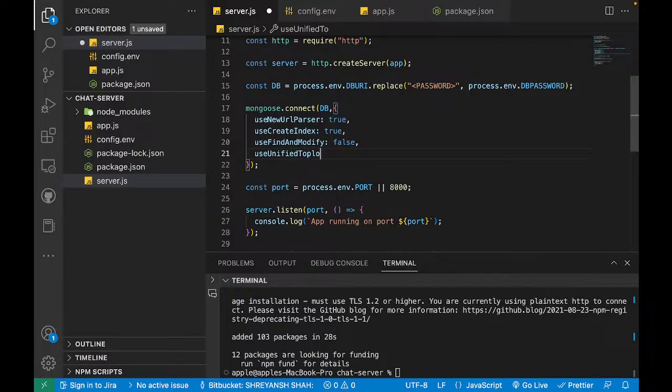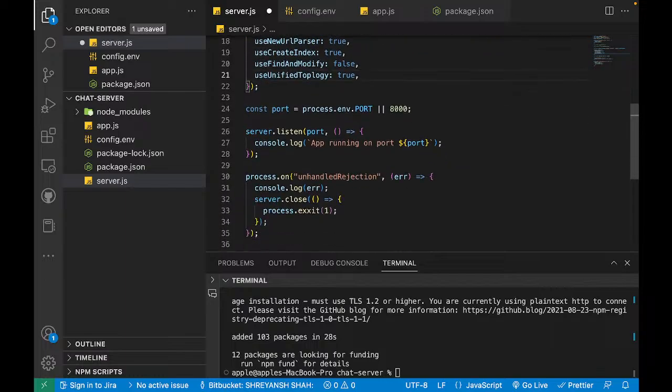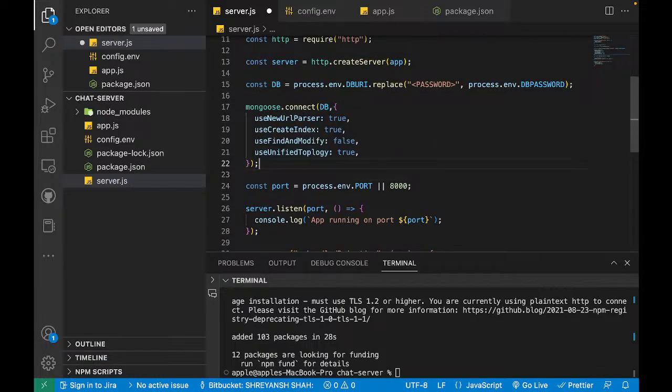This is the last option that we are going to pass here, and we are going to set its value to true. Make sure you don't make any spelling mistake here, otherwise this is going to throw an error and you won't be able to connect to your database. And what is the purpose of this last option? It is basically used to ensure that we are using the new MongoDB engine. So when we specify this option, we are specifying that we want to use MongoDB's new driver connection management engine. That's it. So this is going to establish the connection with our database.